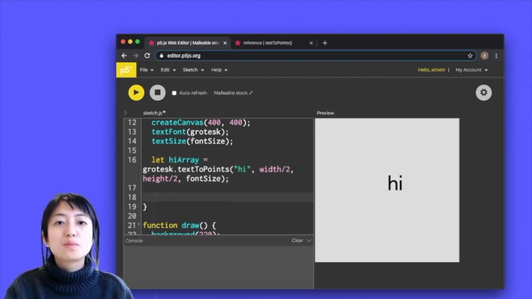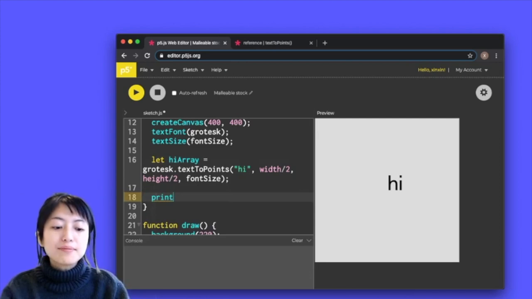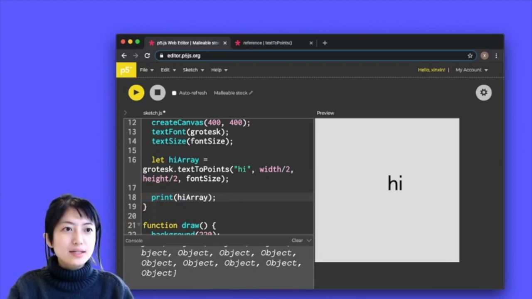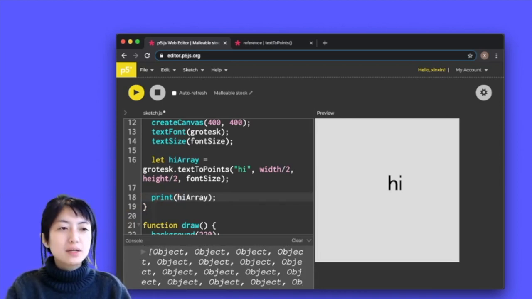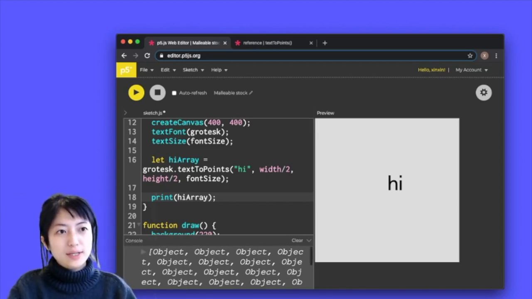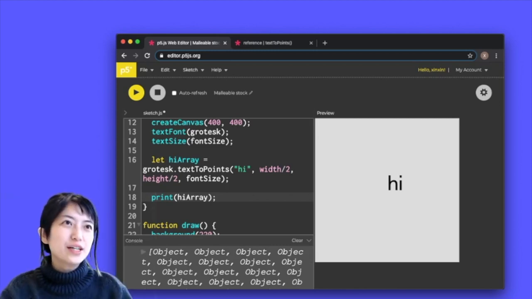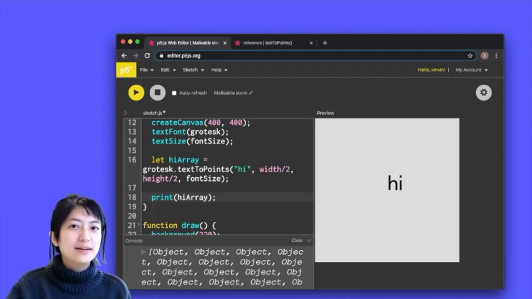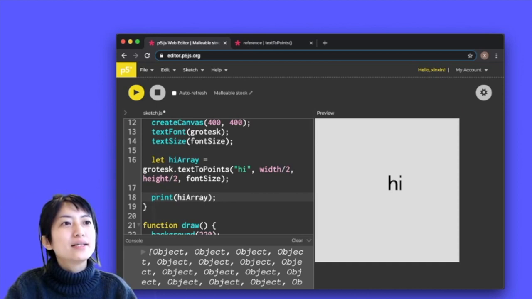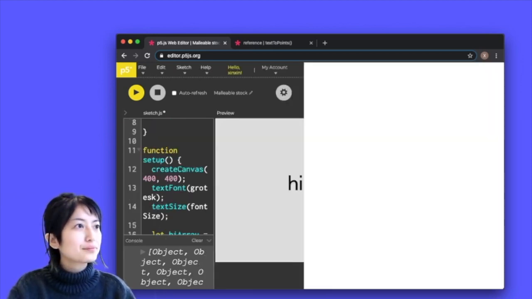So how can I show you those points that have been created for us? We can try to use print. So I'm gonna do print hi array and hit play. And you'll see this kind of weird looking message popping up in the bottom. It looks like there is the syntax for an array, and inside of it there's a ton of objects. Okay, that's interesting. In order to look deeper into what's inside the object, we can use the help of a web debugging console. So I'm using Chrome, and in Chrome you can go to View and Developer and JavaScript Console.